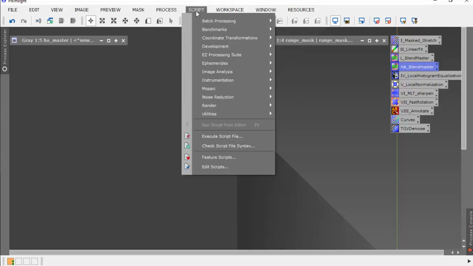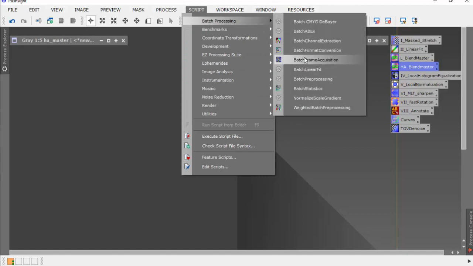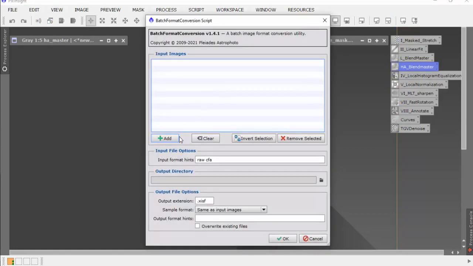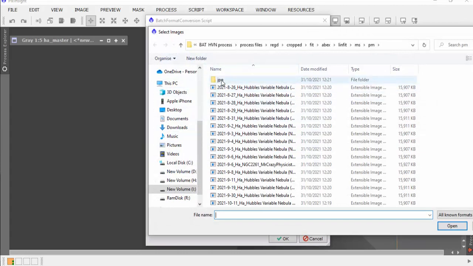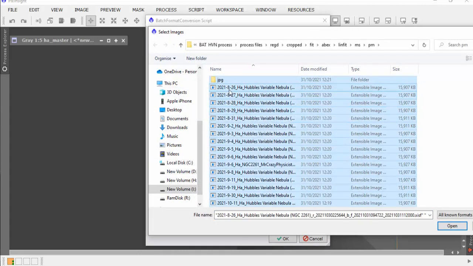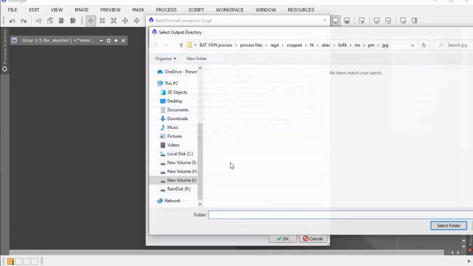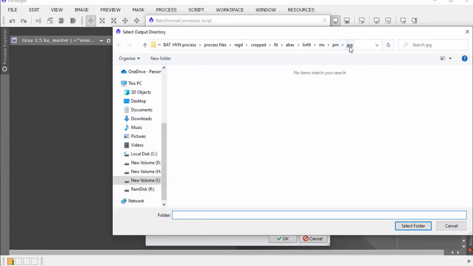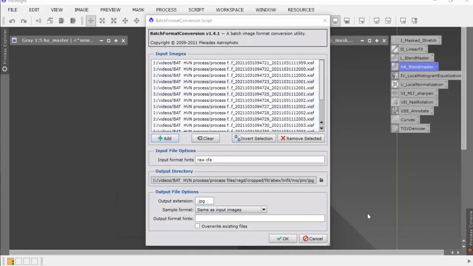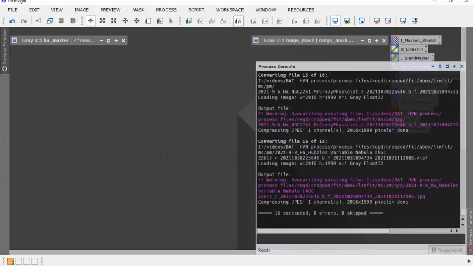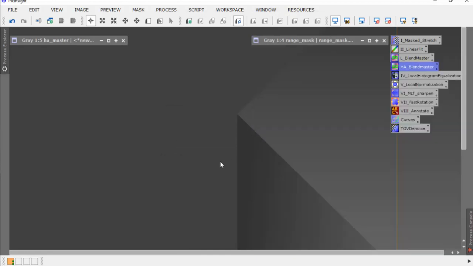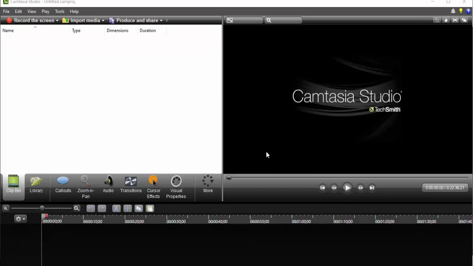Go to Script, Batch Processing, Batch Format Conversion. Add in all these files. Change the output extension to JPG. Output directory. Create a folder called JPG. And click OK. Now you've created a folder with JPGs or JPEGs, which you can now turn into a video, which I'm going to show you right now.